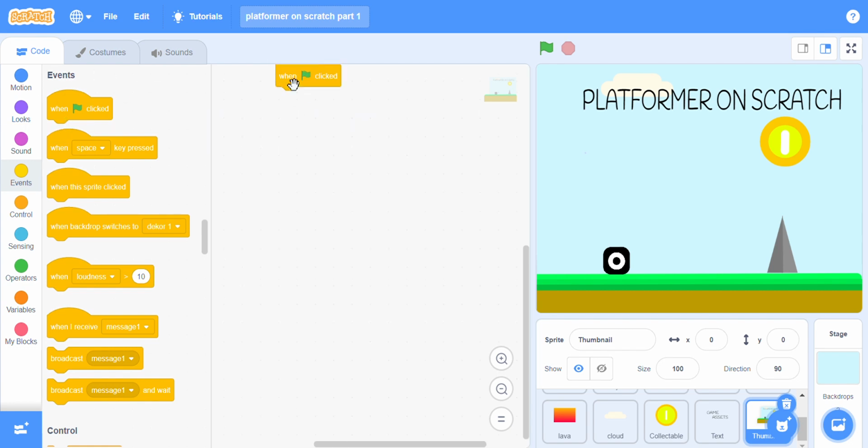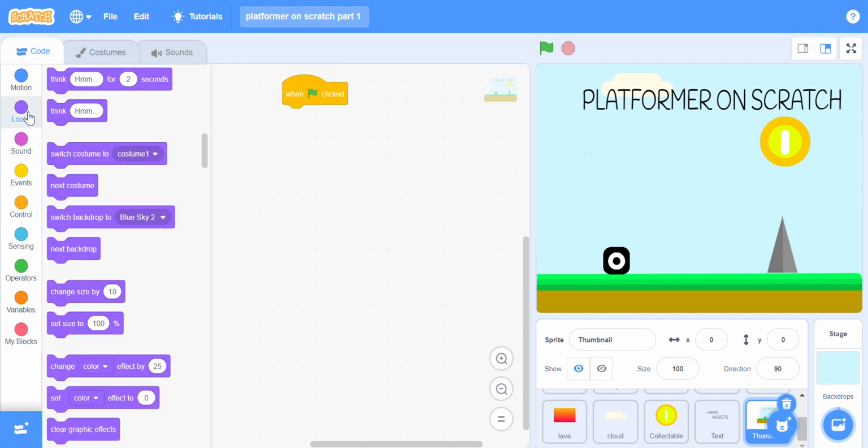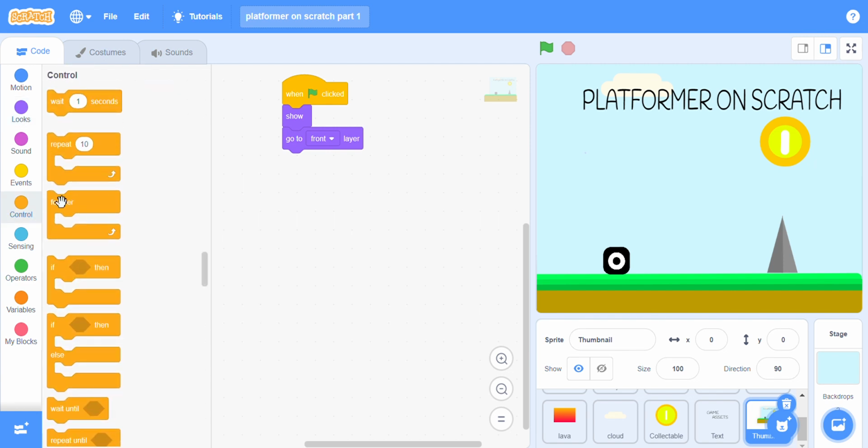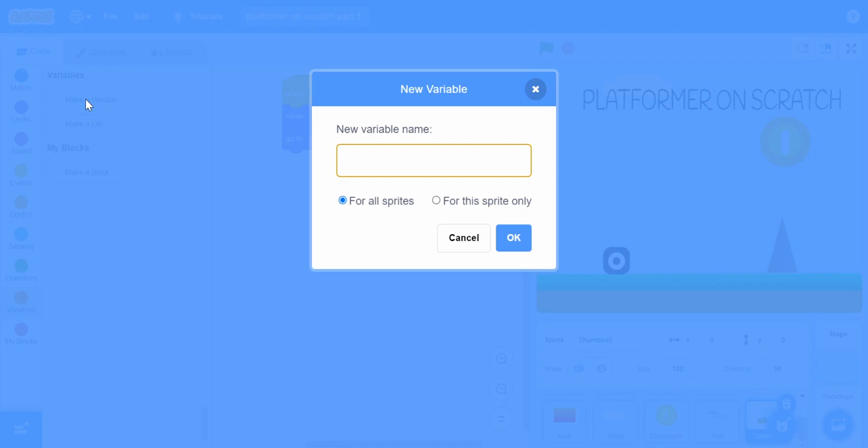So you bring out a when green flag clicked, and then you bring out show, so that it can appear at the front of the player's view. Then you make sure it goes to the front layer, so it will be in front of every other thing. Every other thing in Scratch will be at the back of our thumbnail. So make sure it goes to the front layer, and then we make a variable. I'm gonna call mine ghost effect, and make sure it's for this sprite only.